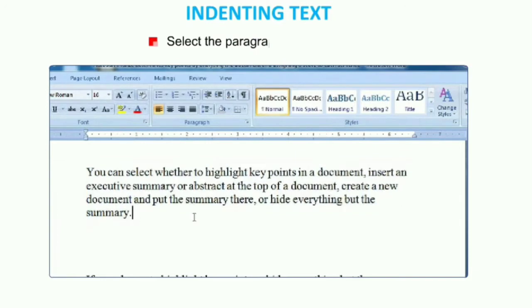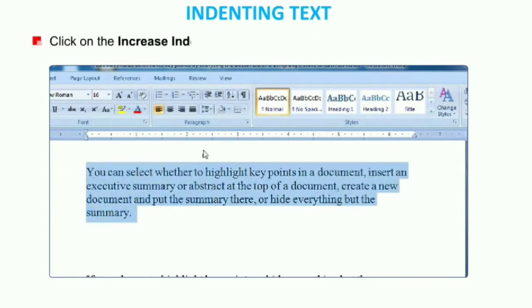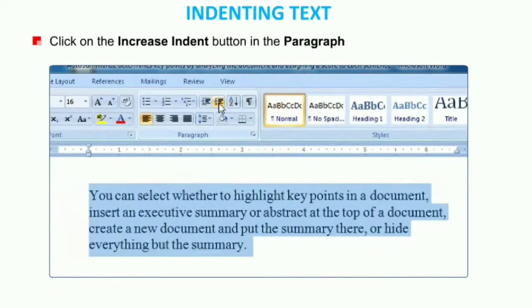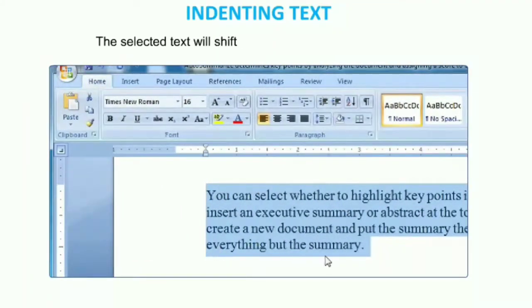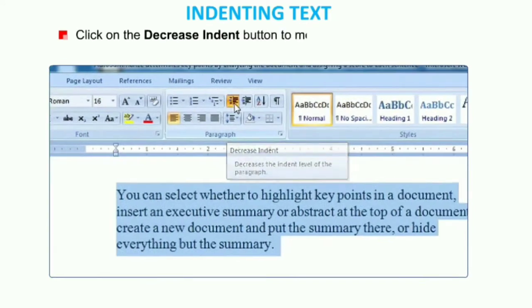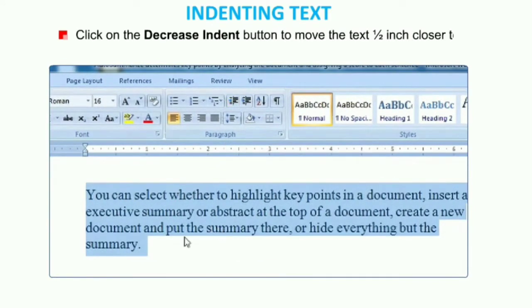Select the paragraph to be indented. Click on the Increase Indent button in the Paragraph group on the Home tab. The selected text will shift ½ inch away from the left margin. Click on the Decrease Indent button to move the text ½ inch closer to the left margin.